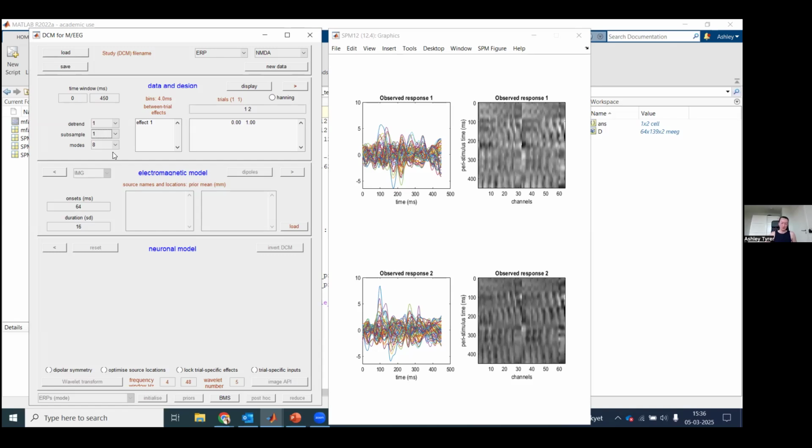Generally, most of the physiologically relevant signal is encompassed in the first few modes of the data, and the latter modes generally contain noise. So what you might want to do is run your DCM with the default number of modes, which is 8 in this case. Have a look at the data in mode space, which I'll show you how to do in a second, and then visually examine which of the modes contain the signal and which contain most noise. And then you can go back and rerun your DCM with a fewer number of modes.